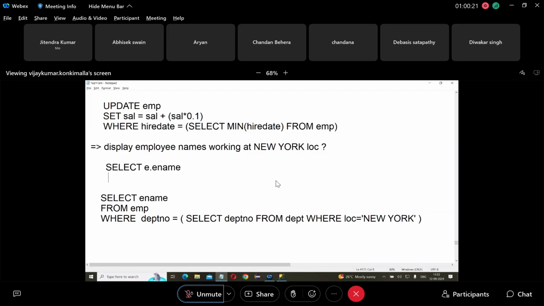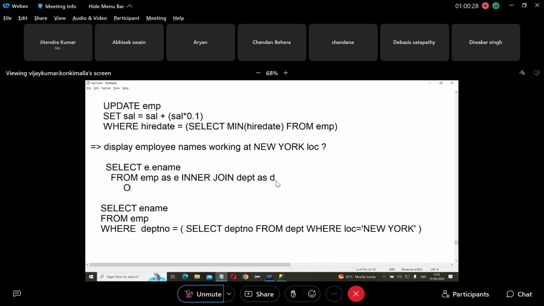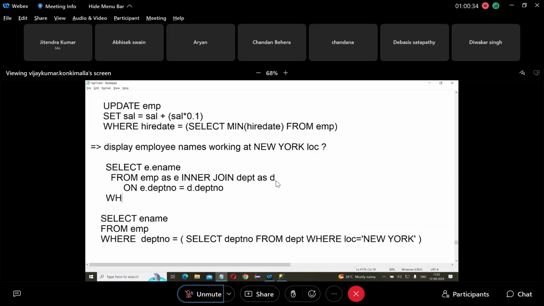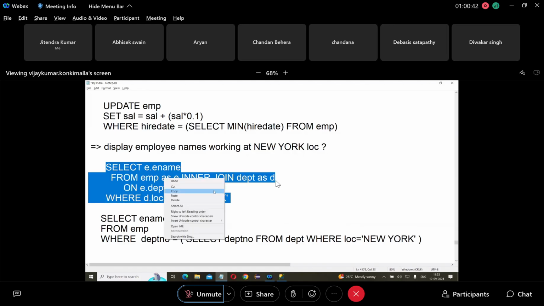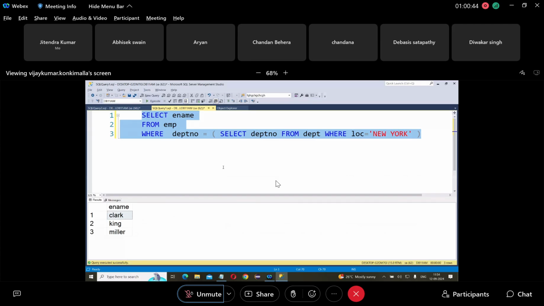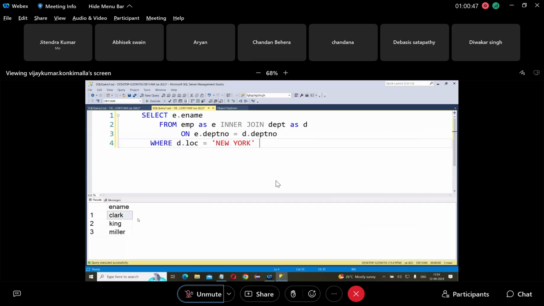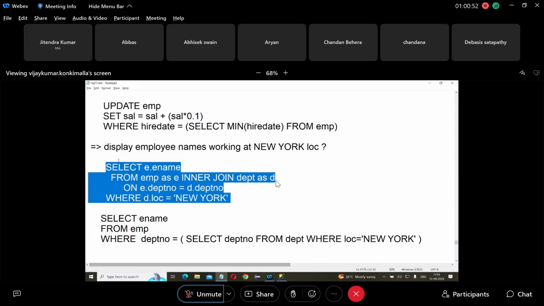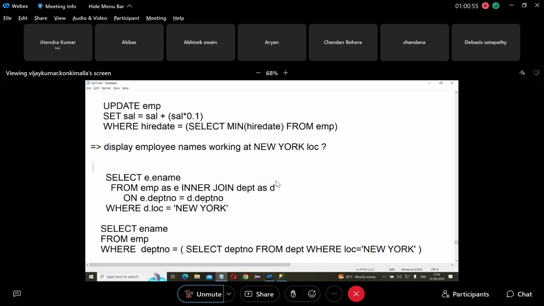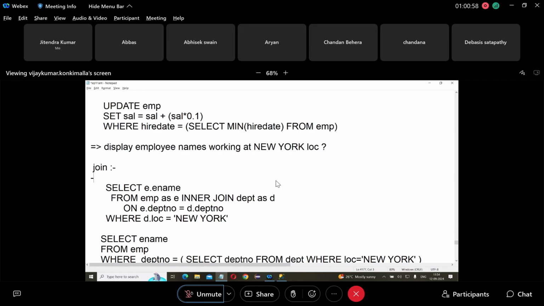Select E dot E name from EMP as E, inner join department as D on E dot department number equals D dot department number where location equals New York. This query also returns the names of the employees working at the New York location: Clark, King, Miller. Same or not? Yes. What is this called? This is called a join query.